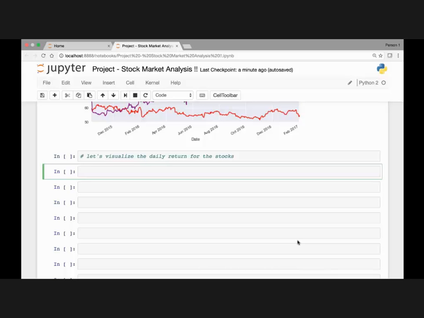In this lecture, we'll continue our discussion on our project, stock market analysis. We'll start by visualizing the daily return for the stocks. For this, the first thing we'll do is add a new column. We can call it, let's say, daily return, and then calculate the daily return by calculating the percentage change from the adjusted close amount. Let me give you an example.